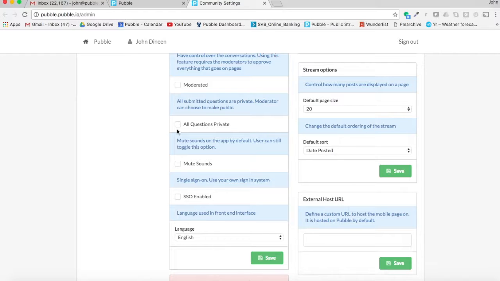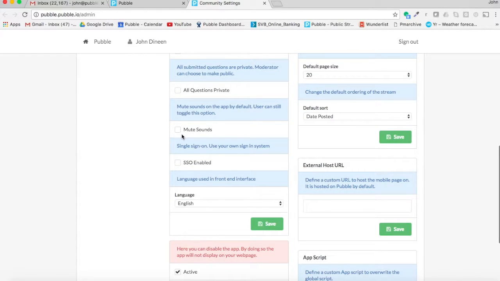You can also choose to mute the sounds. SSO is single sign-on, and you only really need that if you're deploying Pubble's live Q&A app inside a site that people have already authenticated with, so they've already signed in. And obviously in that case you wouldn't want them signing in twice, so that's what SSO is about.